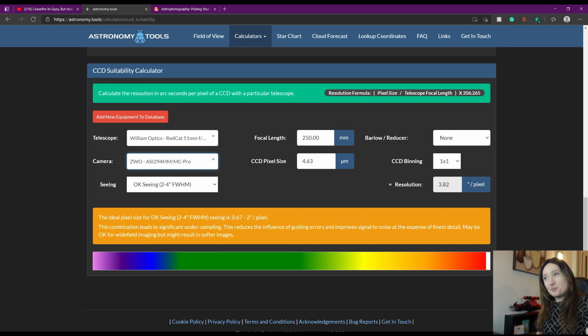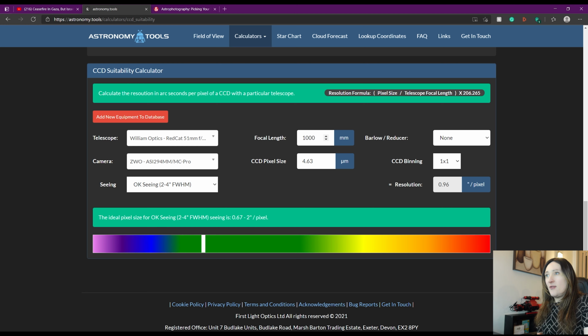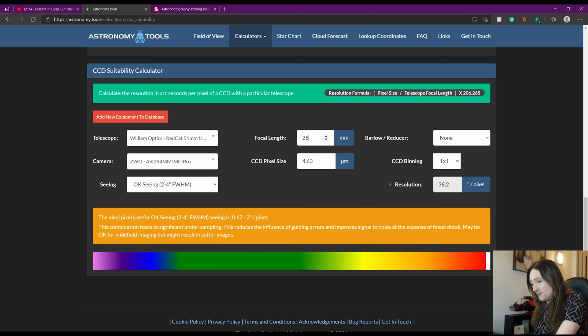Anyway, obviously this camera wasn't really suitable for it. But if I put the 1000 in, so for the 200p, you can see it'd be great for that, but obviously not for the Red Cat. So that would be a great camera to have for my Newtonian, but not for my Red Cat.